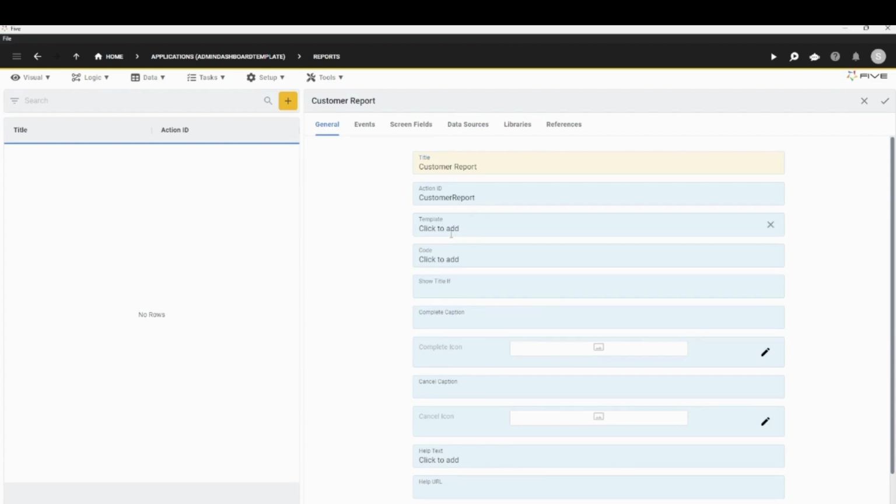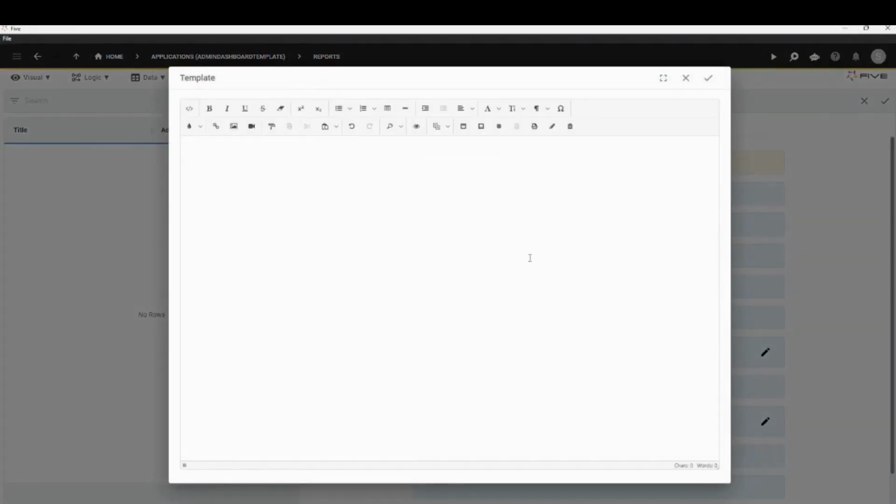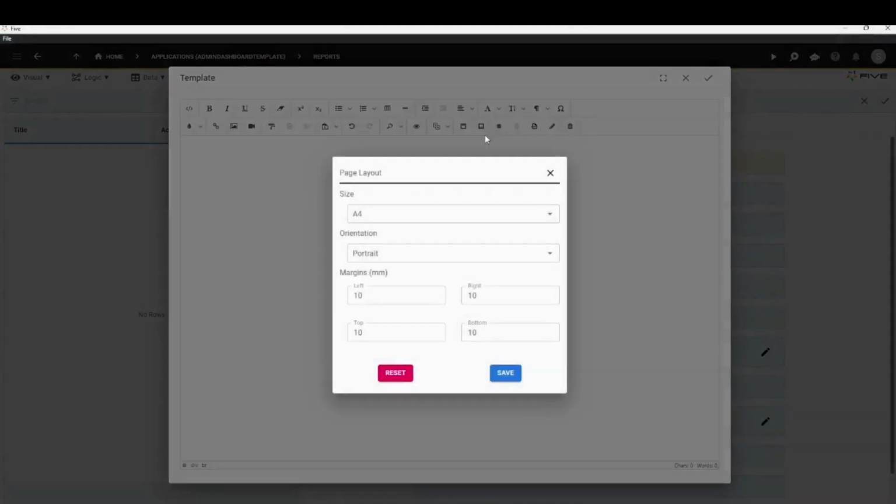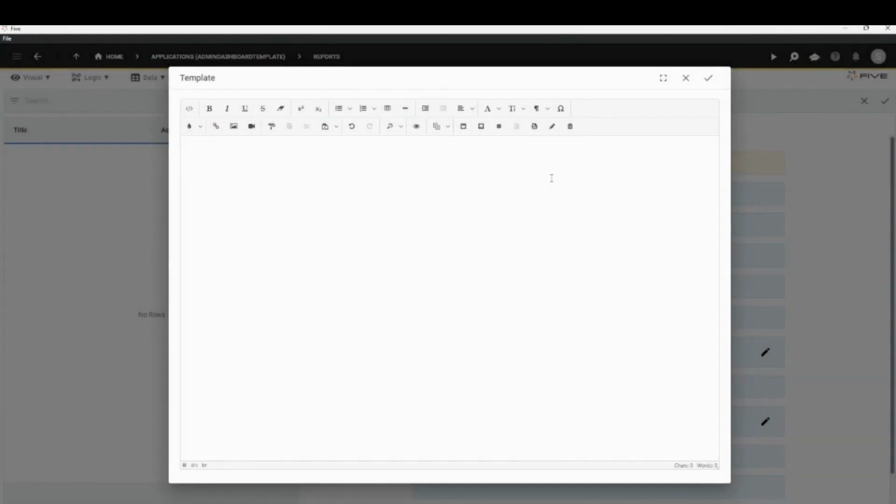And once I'm done with that, I'll click here which says template, click to add, and then Five opens up this rich editor in front of me. Now I can use a bunch of these tools on top to actually start formatting my reports. So we have a bunch of tools here on top, such as from this button we can add headers, similarly footers. If you click here, we can change the entire page layout if you want it A4, A3, portrait, landscape, as well as control the margins.